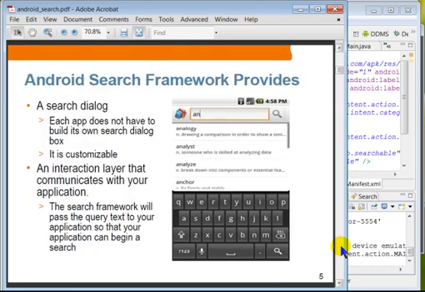So Android Search Framework provides, first of all, a search dialog, which means you don't have to create your own search dialog yourself in your application. And the search dialog is also customizable. It also provides an interaction layer that communicates with your application. For example, when a user types in a search query string, it is the search framework that captures the query string and then passes the string to your application so that your application actually performs the search.